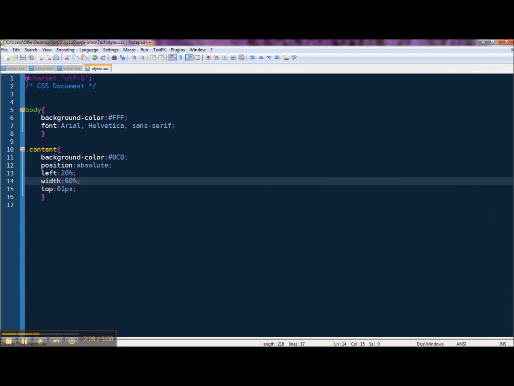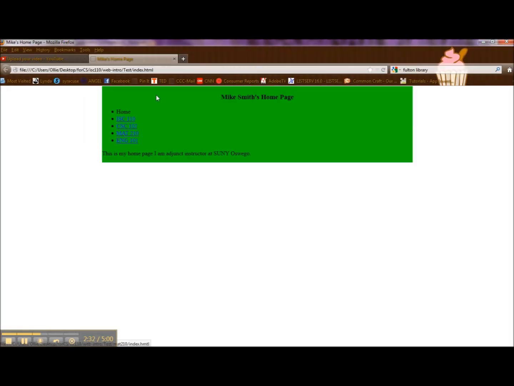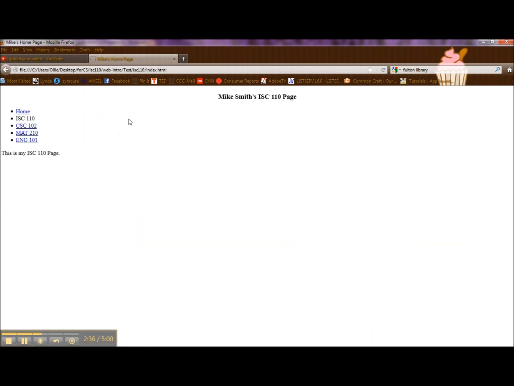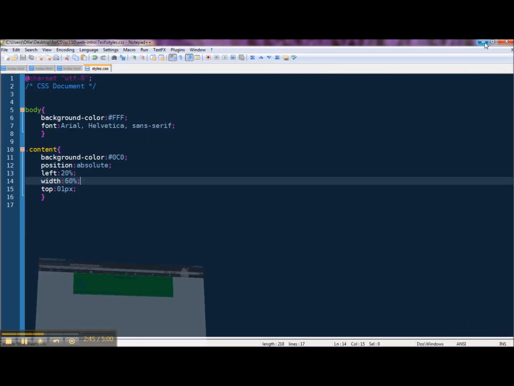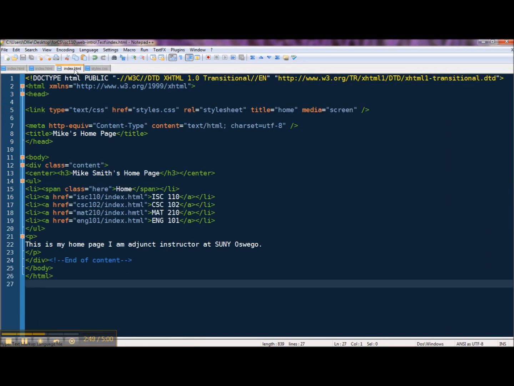And so, well, let's go back to our page. Now here's my home page. And if I go to ISC 110, oh, I don't have any styles. Well, why is that? Well, that's because the link has to be modified. Let's go back home and make some adjustments to those links. So this is our home page, and that one's okay.